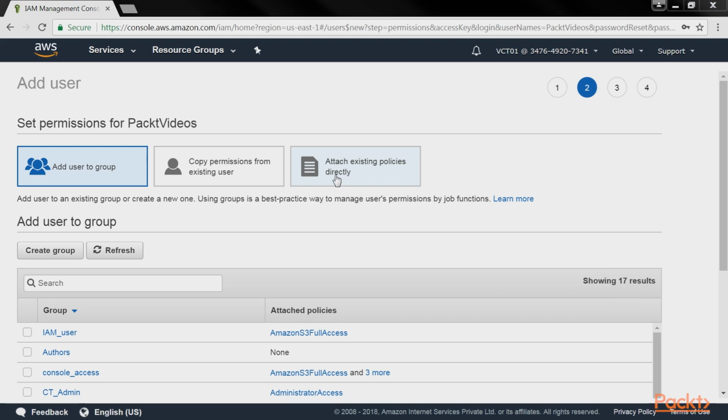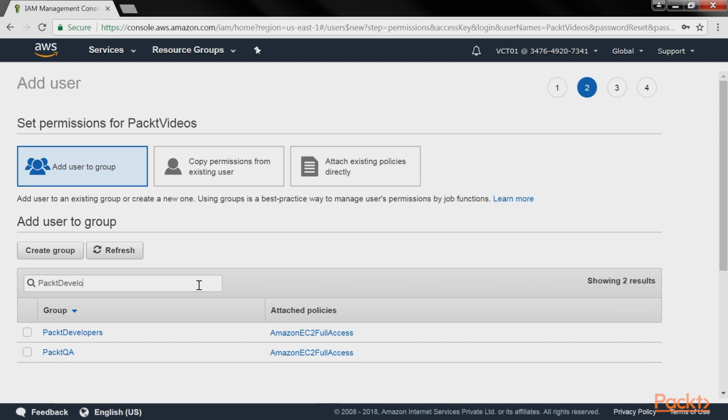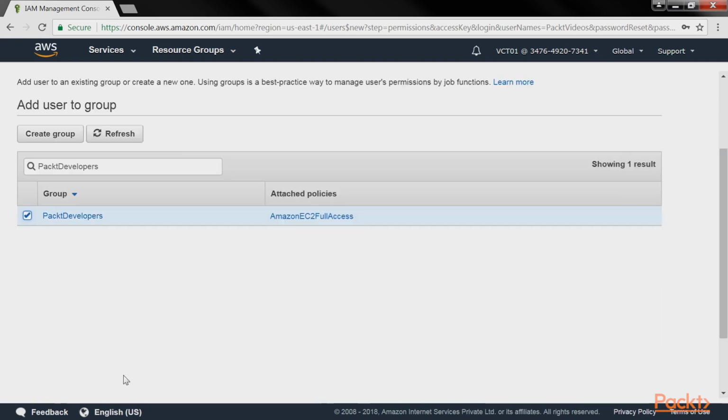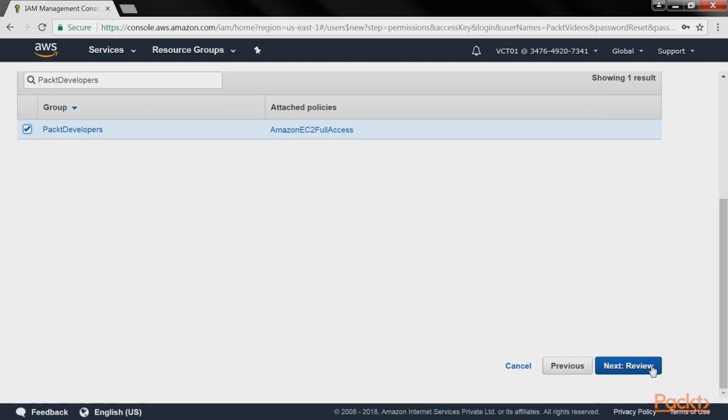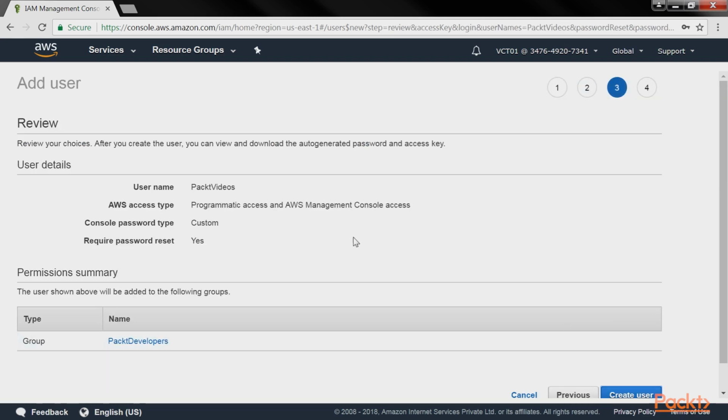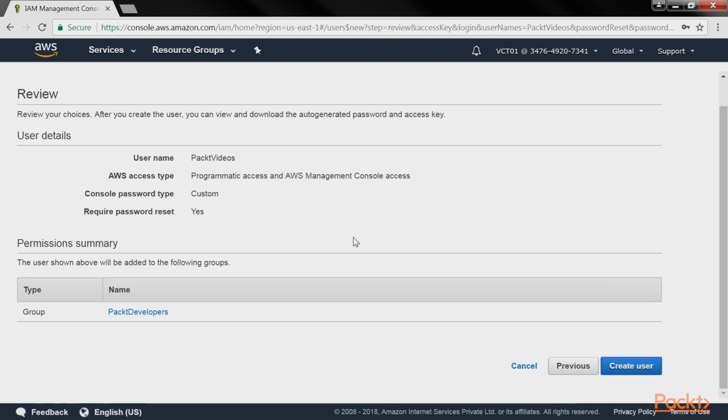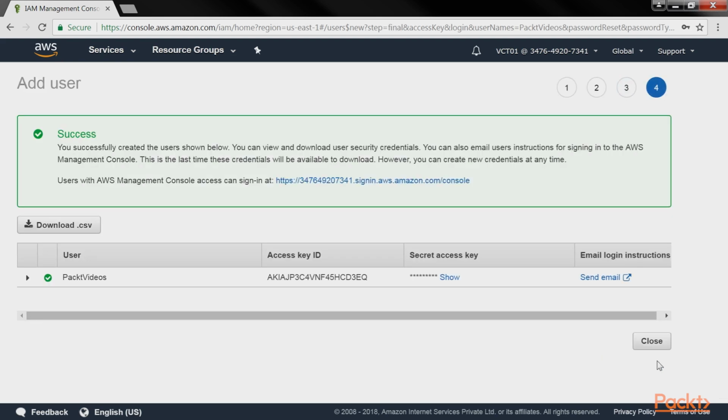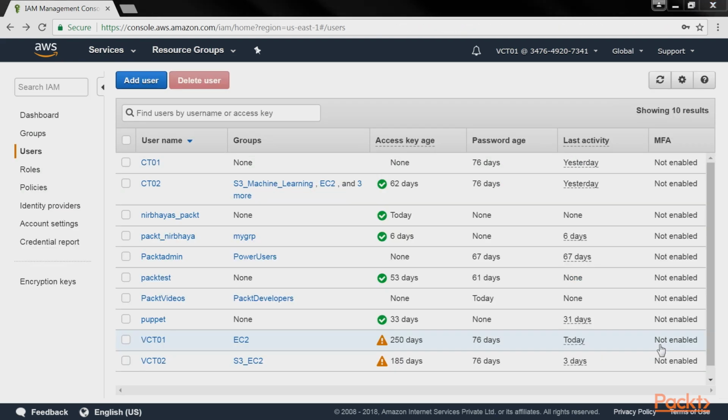In this case, we will assign the user to the group that we created earlier in this video, and that is Developers. After that, we click on Next, Review, and verify the user details available on the dashboard. Once reviewed and verified, click on Create User. Then click on Close once you get the success message.